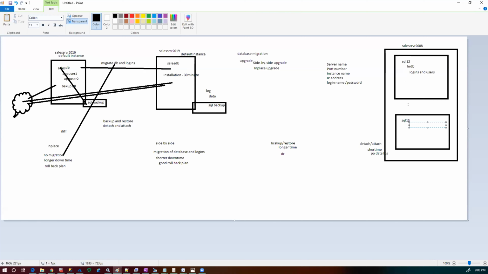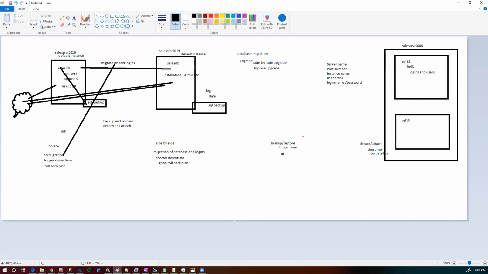But at this point, what is going to be a change? If an application was connected, let me say this is an application, if an application was connected to SQL 12, right? The connection string that the application was using was server name, and the server name was Sales Server 2008. The instance name was SQL 12. And the login was blah, blah, blah. The port number, like that. So when I do this migration, this application now needs to connect back but to this SQL 13. The only thing that will change here is going to be the instance name.